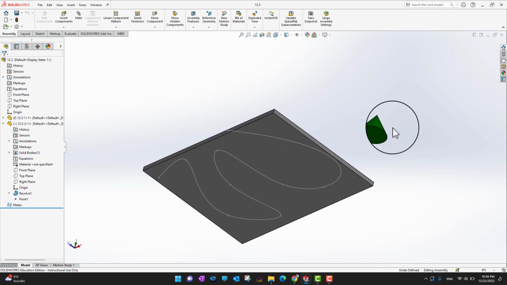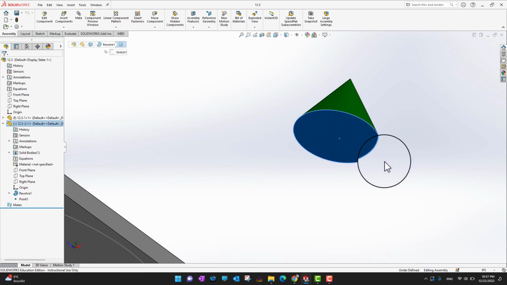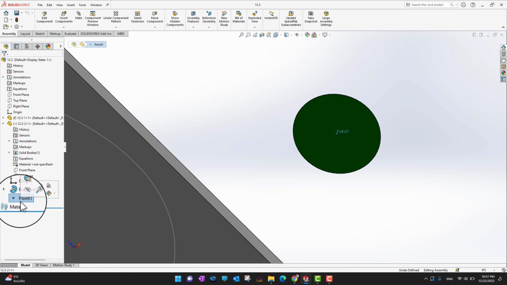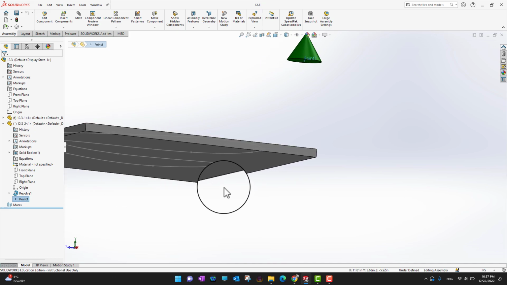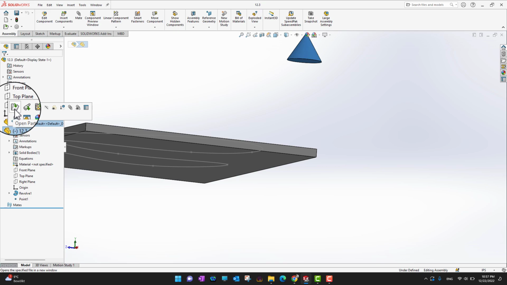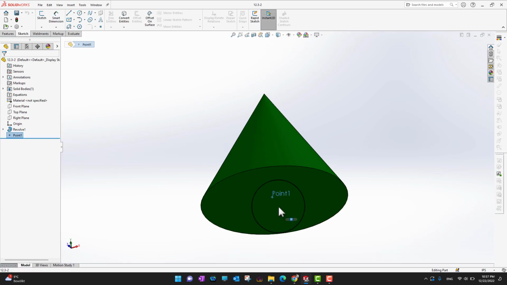On this part, if I zoom in, you can see I have a point. As you can see, here is my point. I already created a point on the bottom surface of this part. If you are wondering how I created a point, I can go into my part and open the part. As you can see, I already created a point here.